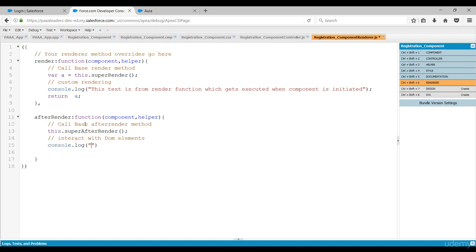Let me just add one console.log. This text should come after render function is okay, or I can also add one more console.log. This text is from afterRender function or method. Fine.